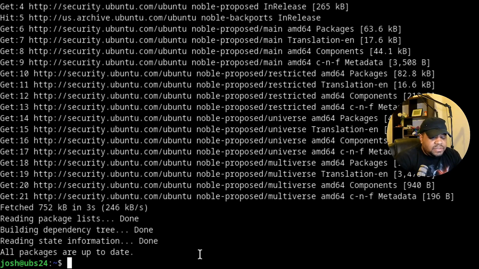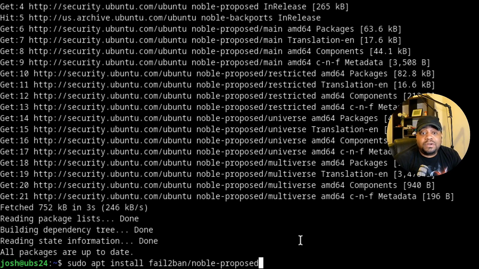All we have to do is type sudo apt install, and then type the package name, because it's going to default to the main repository. We don't want to do that. We want to put a slash in there, and this will allow us to type in a different repository, which we want to be noble-proposed. I've got to make sure I spell it right. This will install the package from the proposed repository. So let's press enter.